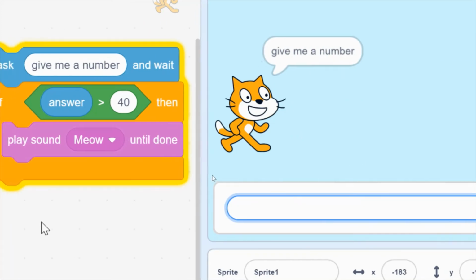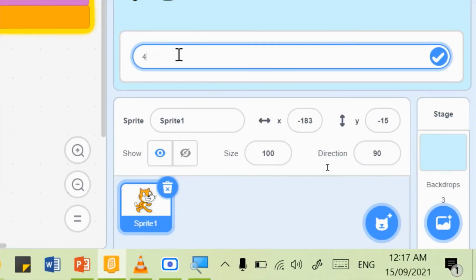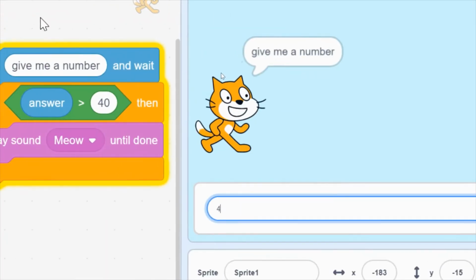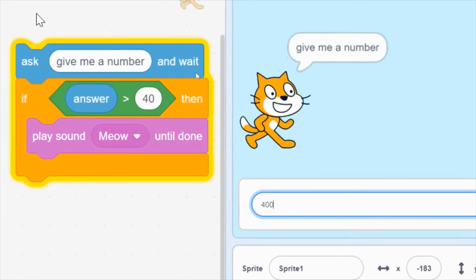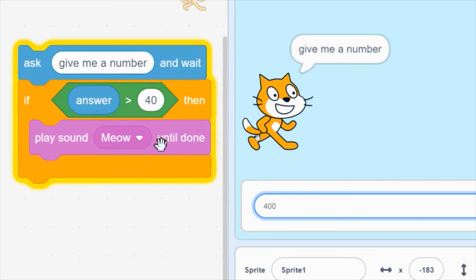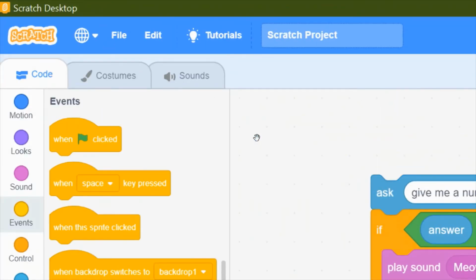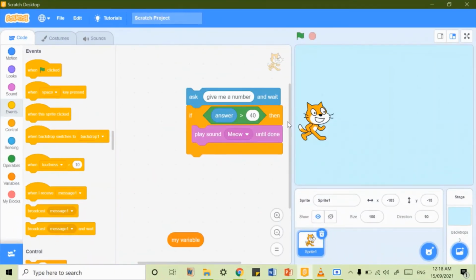So let's enter the number 400. So 400 is greater than 40, of course. So 400 and enter. What should it do? It should play the mew sound. See, it produced a mew sound.